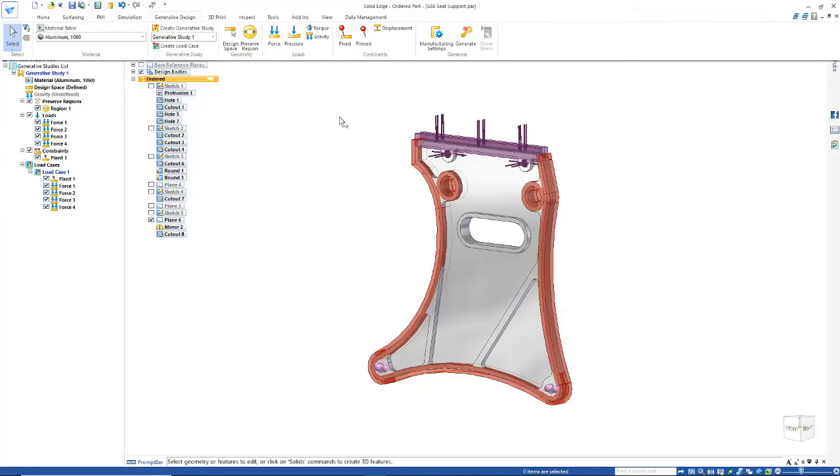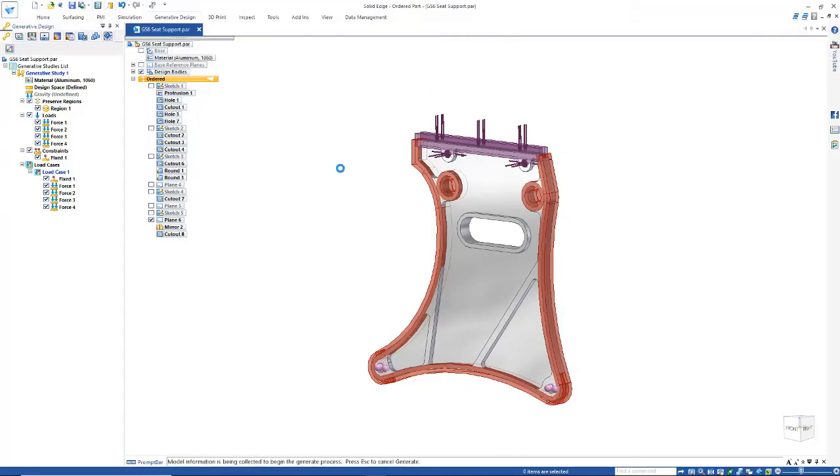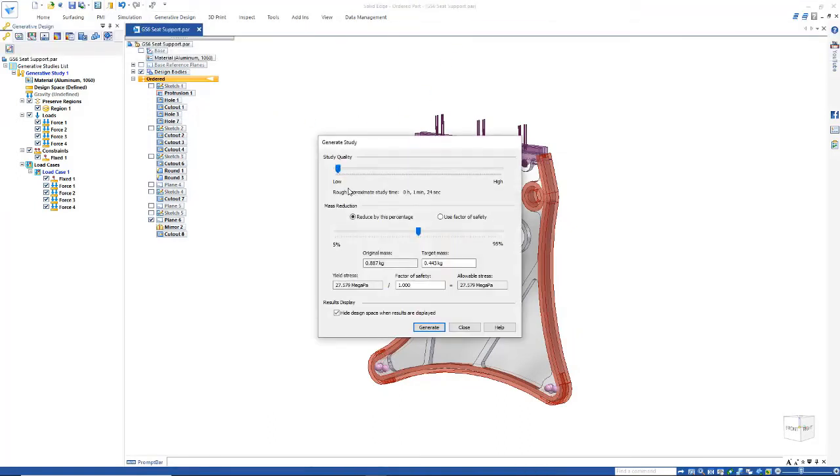Now we can move forward and select the generate options. Here we can set things like the study quality from low to high. The higher the study quality, the longer the study will take. We can also set the target mass parameters. We'll shoot for about a 30% reduction in weight, about 0.6 kilograms. We also have turned on hide the design space when the results are displayed. So now let's generate the design.